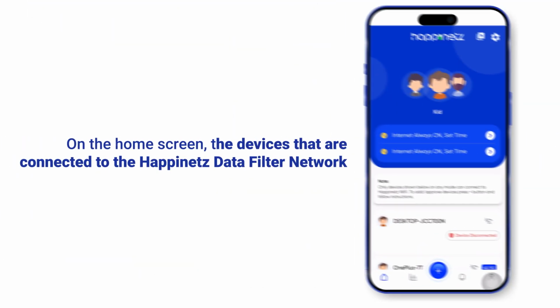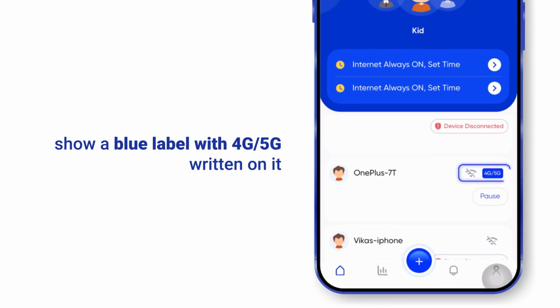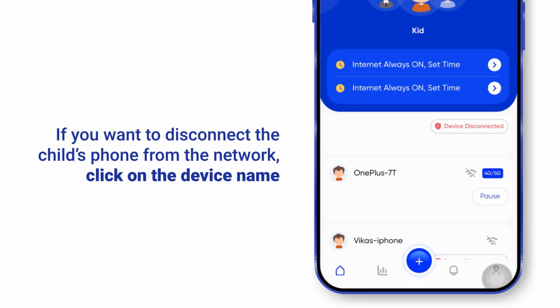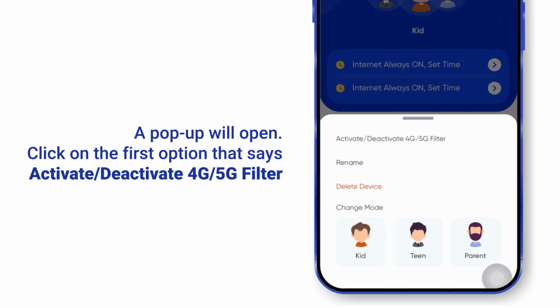Go to the app. On the home screen, the devices that are connected to the HappyNet's data filter network show a blue label with 4G or 5G written on it. You can pause or resume the internet on this device. If you want to disconnect the child's phone from the network, click on the device name. A pop-up will open. Click on the first option that says Activate or Deactivate 4G or 5G filter.